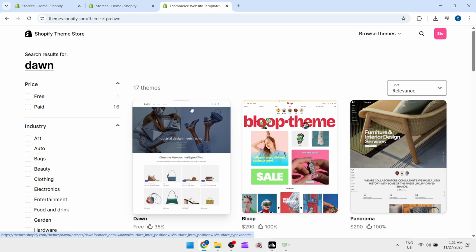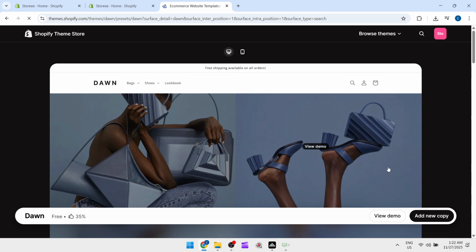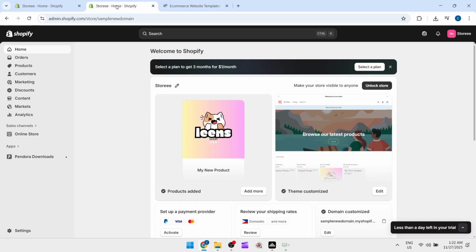Use the live preview to test how your product page, collection grid, and checkout feel on both desktop and phone. Make sure galleries look crisp and text remains legible on smaller screens. Once you've picked a theme to start with, go back to your Shopify admin.